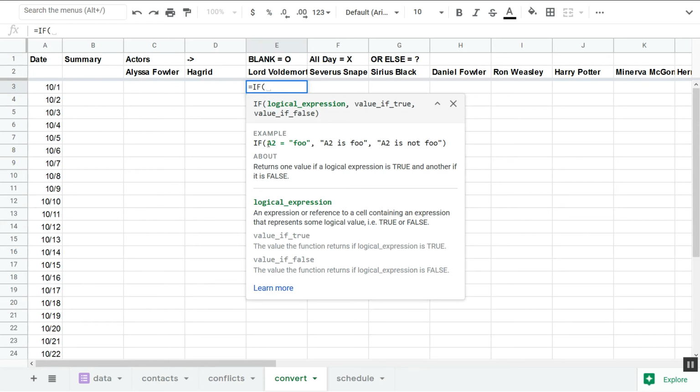And here's an example. You say A2 equals foo. If A2 does equal foo, they print the text, A2 is foo, in quotation marks. And if that is not true, they say A2 is not foo in quotation marks. And so we're going to follow this very simple example for Lord Voldemort's conflict over on Conflicts H4. That is our cell reference over there.